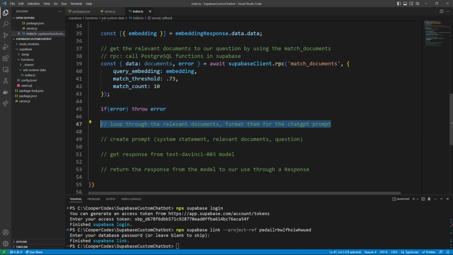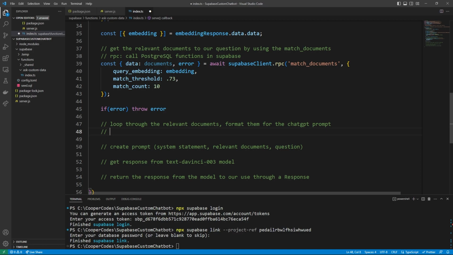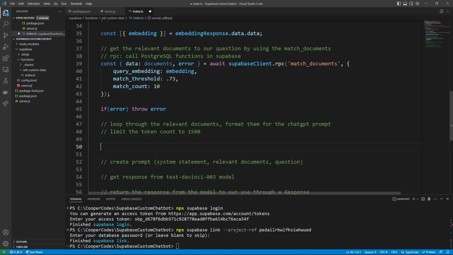And so for looping through the relevant documents and formatting them for the prompt, one thing I'm going to do is make sure to limit the token count to 1,500. This is so our bank accounts don't completely blow up and we try to buy some API requests that are very expensive, right? And we get access to this thing called the GPT-3 tokenizer.